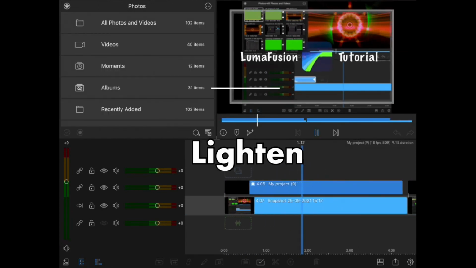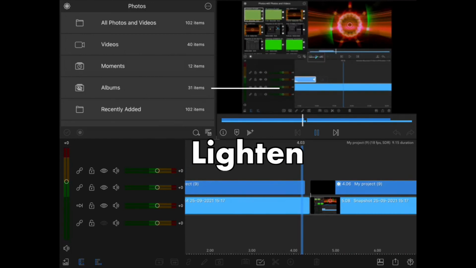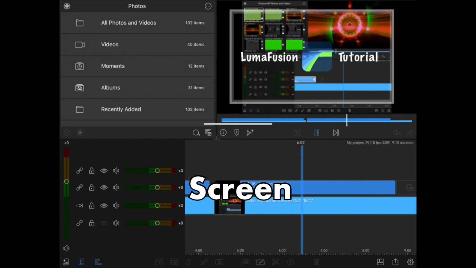Here's the lighten blending mode. And here's the screen blending mode. They both look the same.